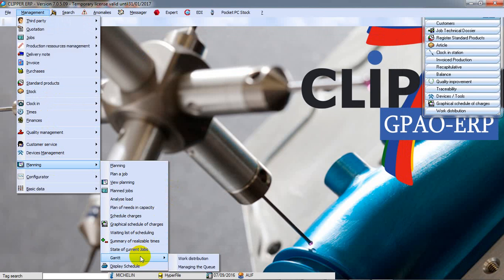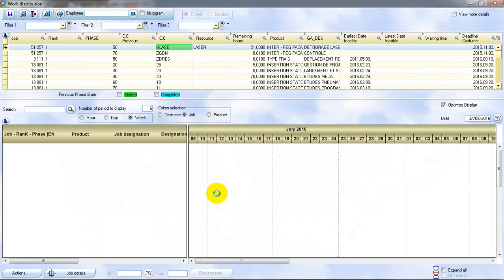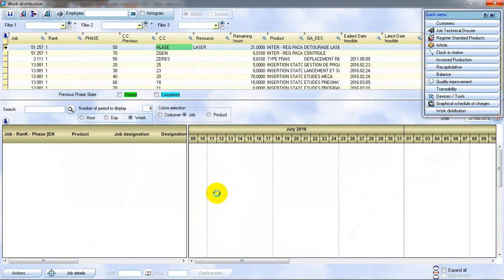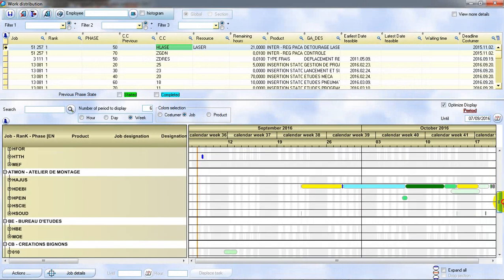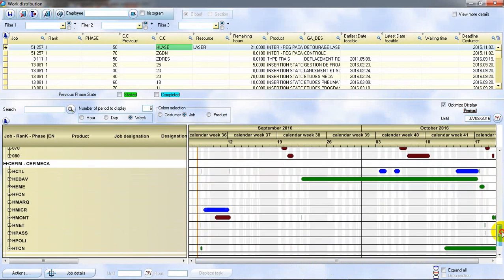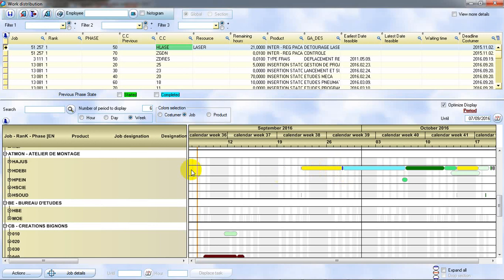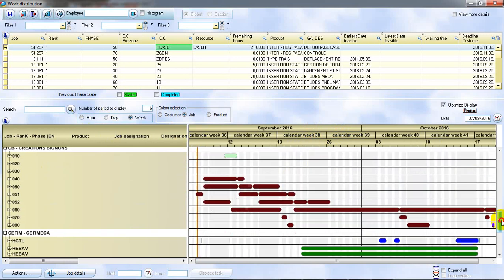At this point, we have also for works, which is called work distribution, a Gantt presentation of the load, of the charge. So let's see for this case. We have colors for each work. We can see the charge or the load by week, but we can set it by day or by hours.